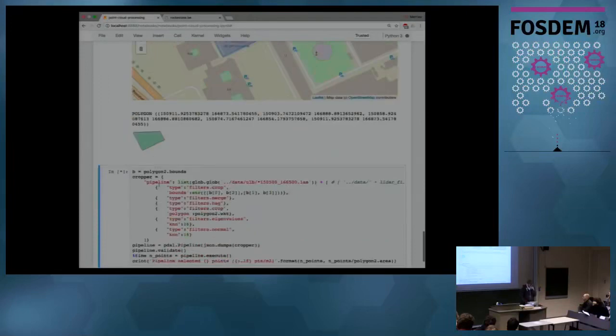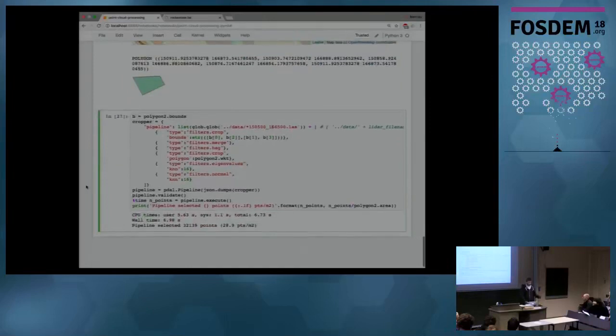We run a PDAL pipeline, and here I'm a bit cheating. I'm using multiple LAS files, which I'm not providing in a download at the beginning of the notebook. So I'm using more data than what you can find online, but you're free to always ask. What does it mean? Well, it means I have here a density of 28.9 points per square meter, which is much higher than the 4 per square meter that we had before.